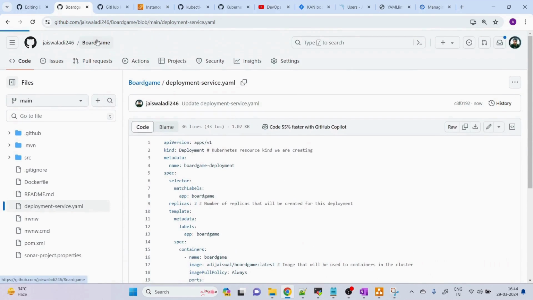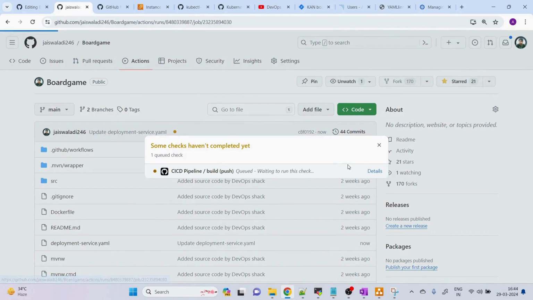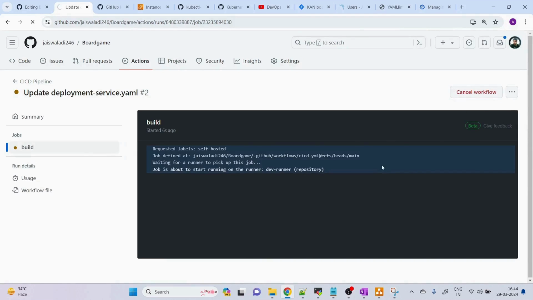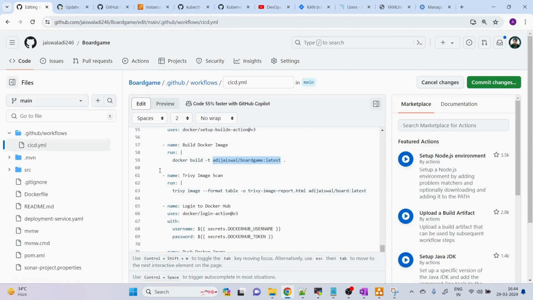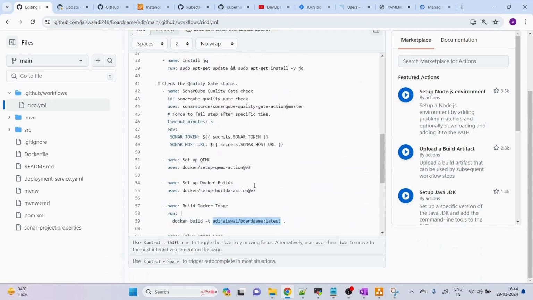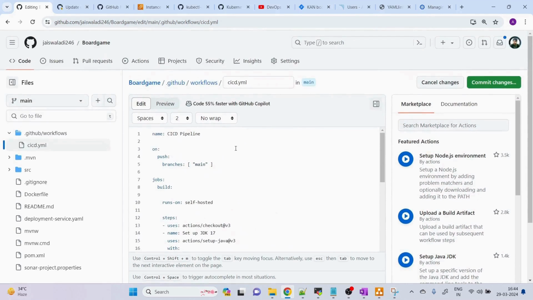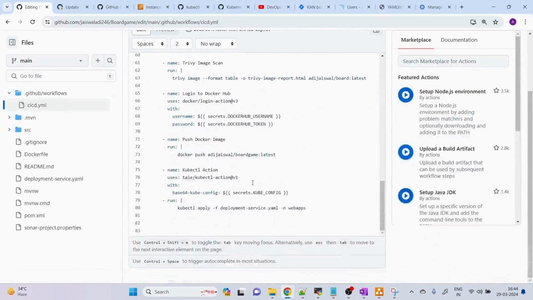Okay, and it's run. Let me stop it immediately. Cancel. Okay, great. So that is done, right? Now if I do the deployment, if I commit this whole thing for the pipeline, then the pipeline will be getting started and then the pipeline will be running, right? So let me do one thing.